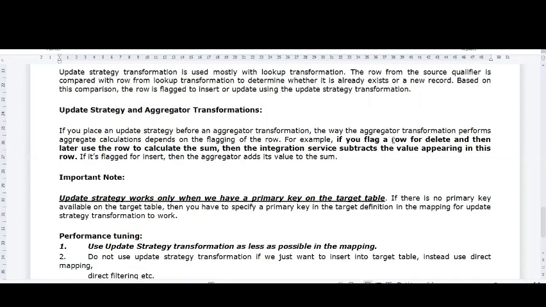If you have done any flagging on the basis of that, right? So how does the Informatica integration service handle this? How to handle this one? They will handle it like this: if you flag a row for delete, suppose you are flagging this row to be deleted, right?